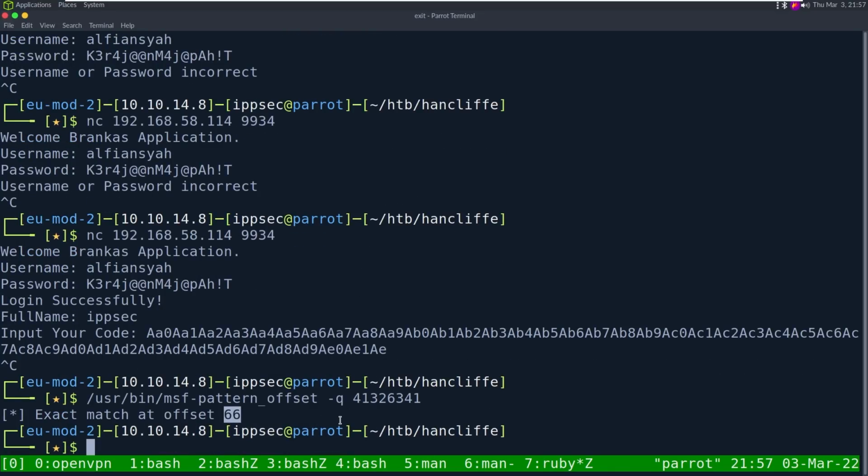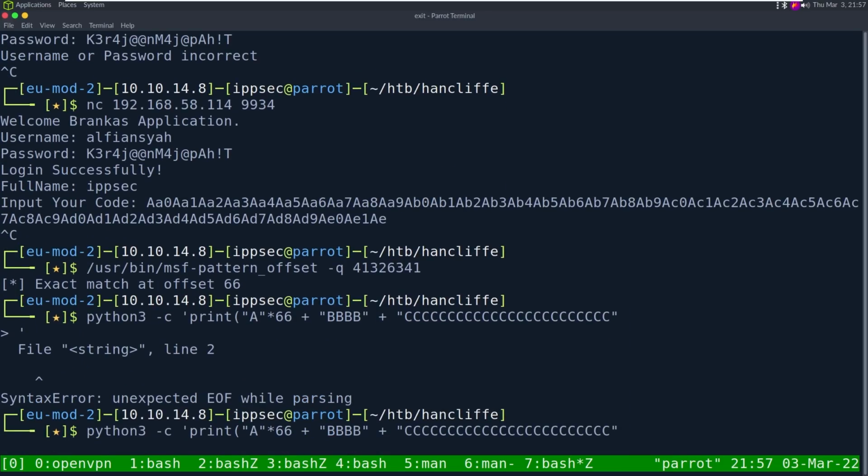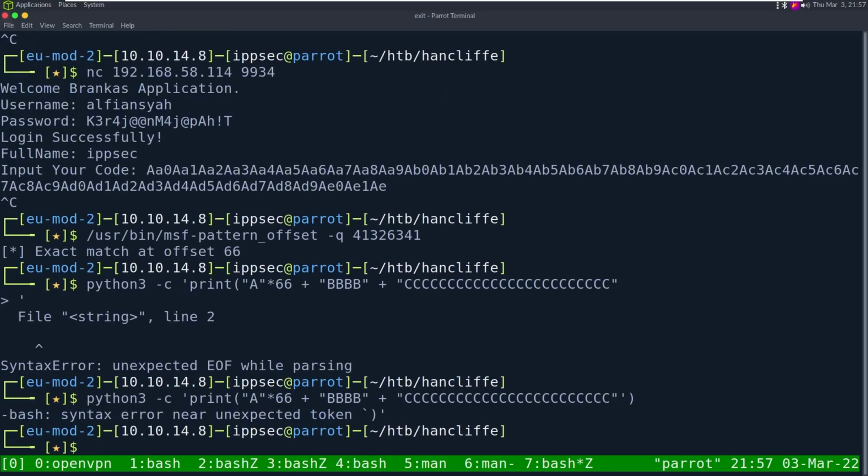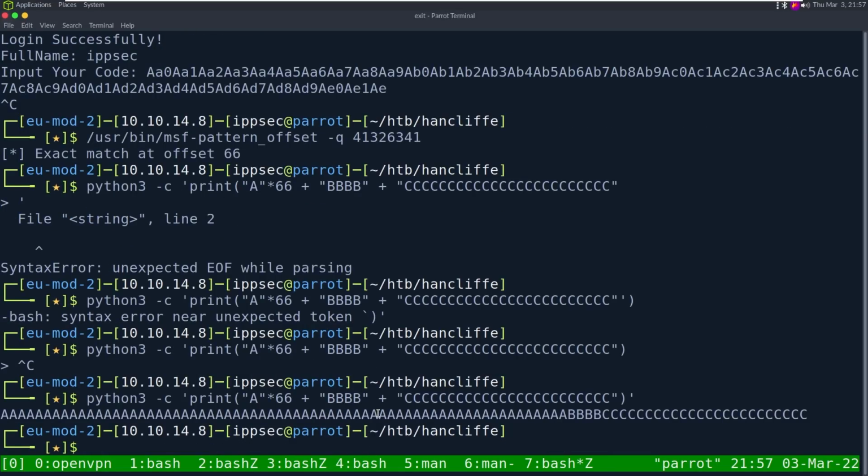at 66. So what I'm going to do is python3 -c print A times 66 plus 4 B's, then plus a bunch of C's, right? Let's make that valid code. Let's see, we don't have a single quote there. There we go.